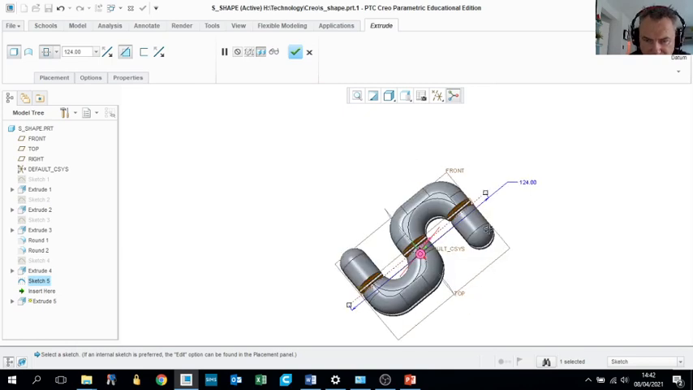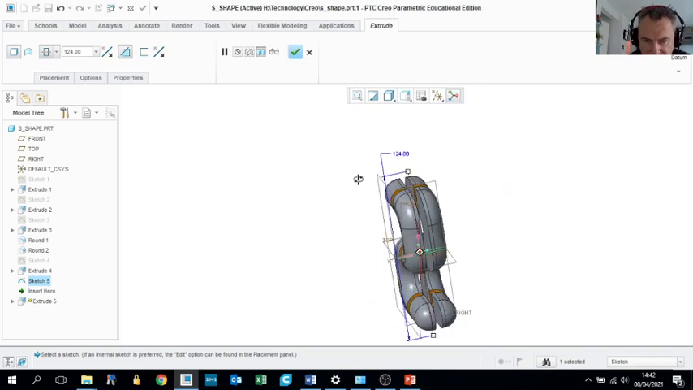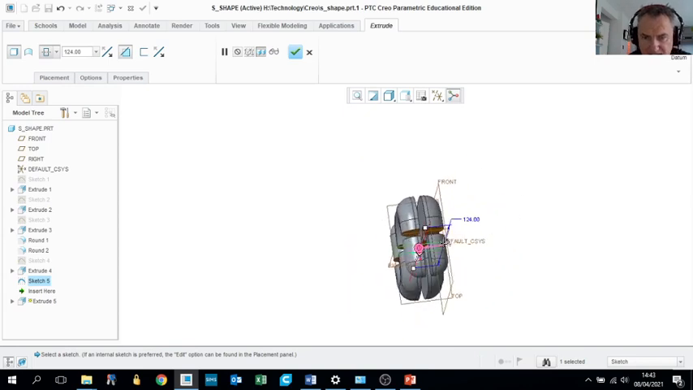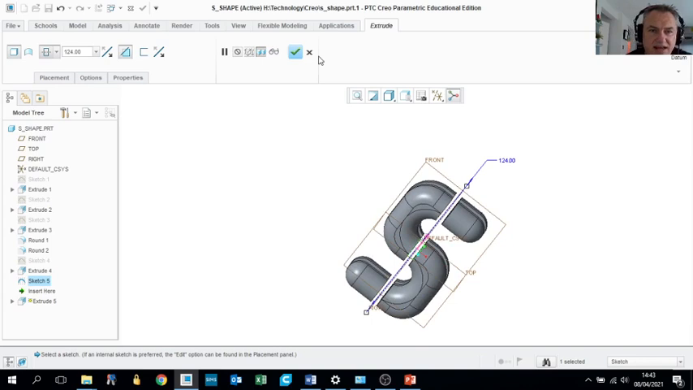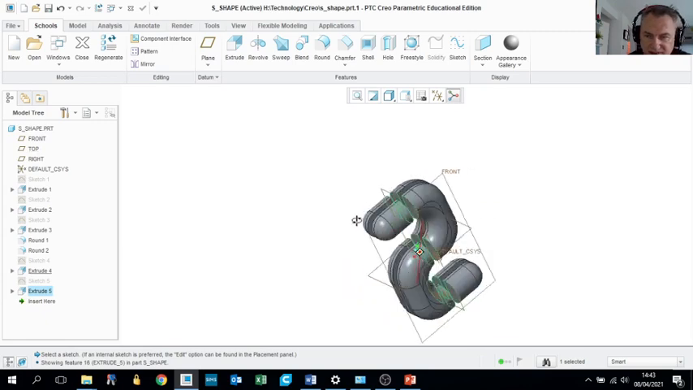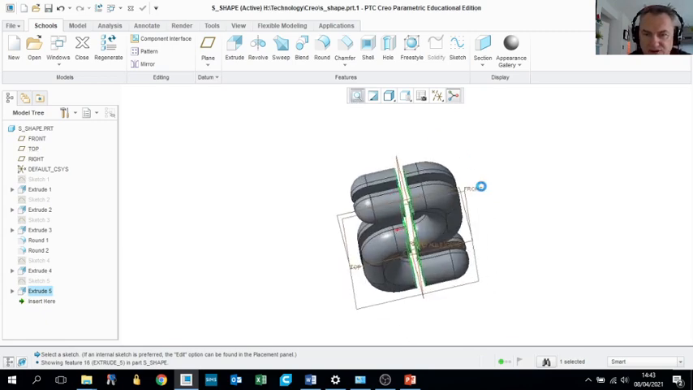We are now breaking up that 3D shape and form. Okay. I'm going to tick OK. And that is the end of my tutorial.